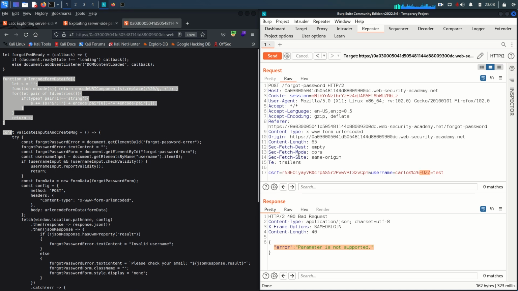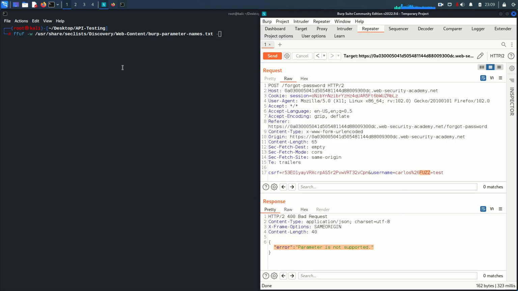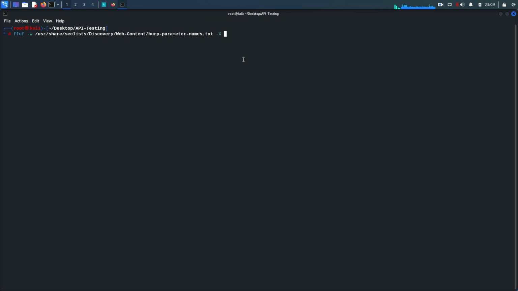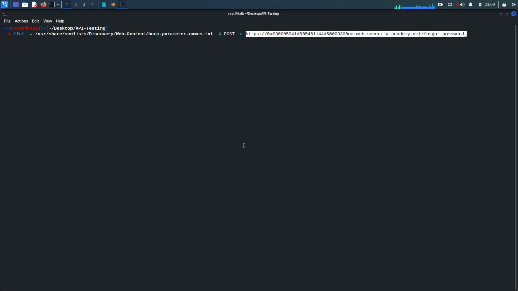For this purpose, I'm going to fuzz this parameter. How will we do that? Let's see. I'm going to use the ffuf tool, space -w for the word list, and the word list I'm going to use is /usr/share/seclists. Inside seclists there is Discovery, Web-Content, and a file named burp-parameter-names.txt. Then I tell it that the method of this HTTP request is POST, so capital -X for the method. The method is POST. Then -u for the URL, so I'm going to copy the URL, come back here and paste that.